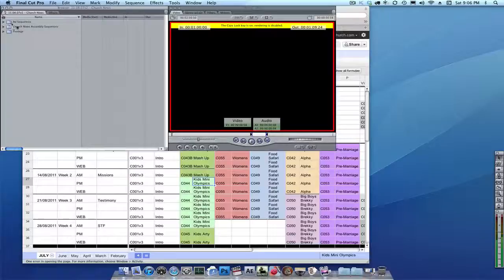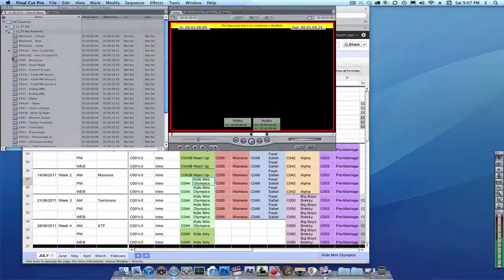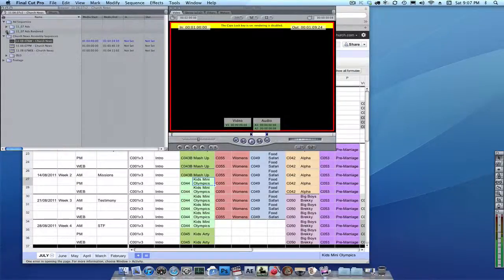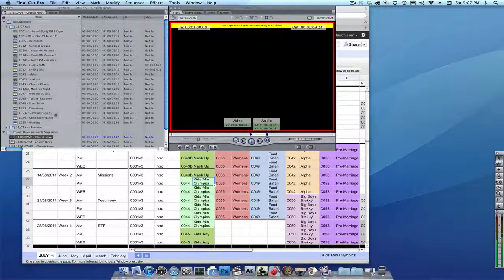The basic stuff that I've got in here is ad sequences and Church News assembly sequences. The Church News, this is where I assemble all the ads together, and this is where we create our ads. So these are the ads here, and then when they're rendered out, I bring them back in, and here they are here. So for instance, here's an ad that we worked on, pre-marriage ad.